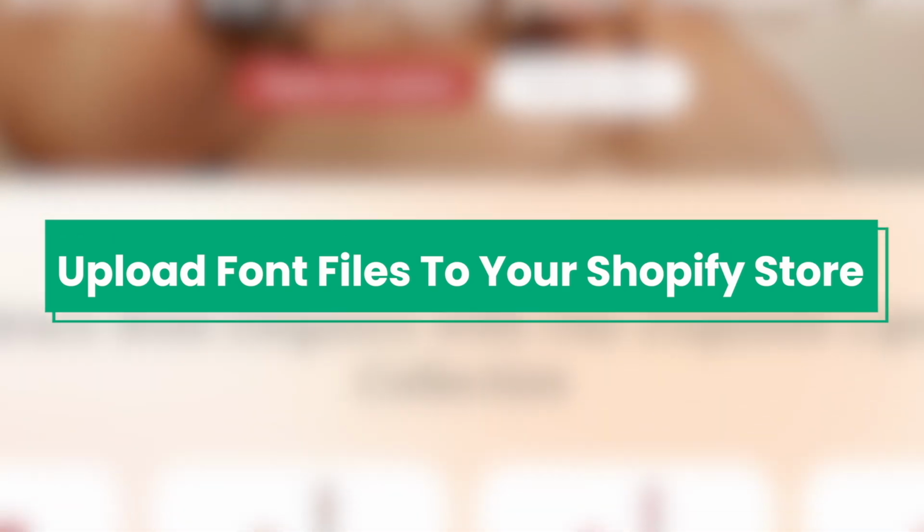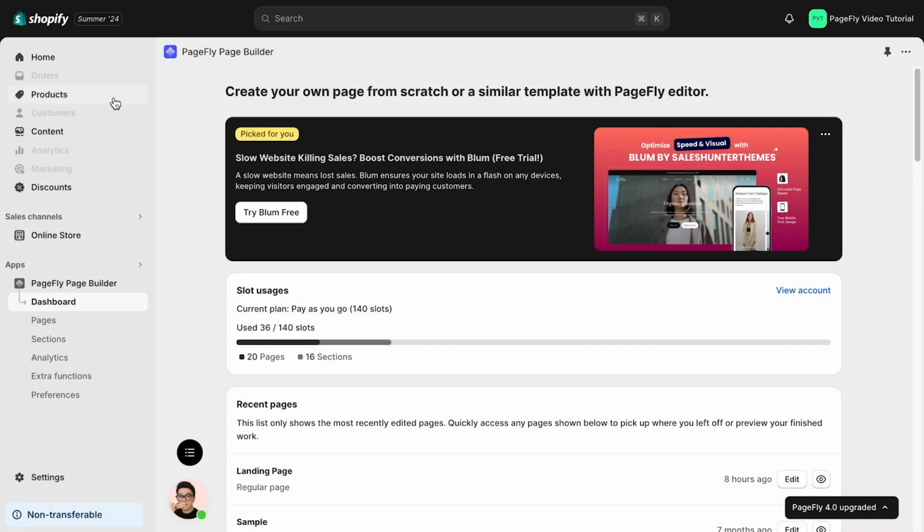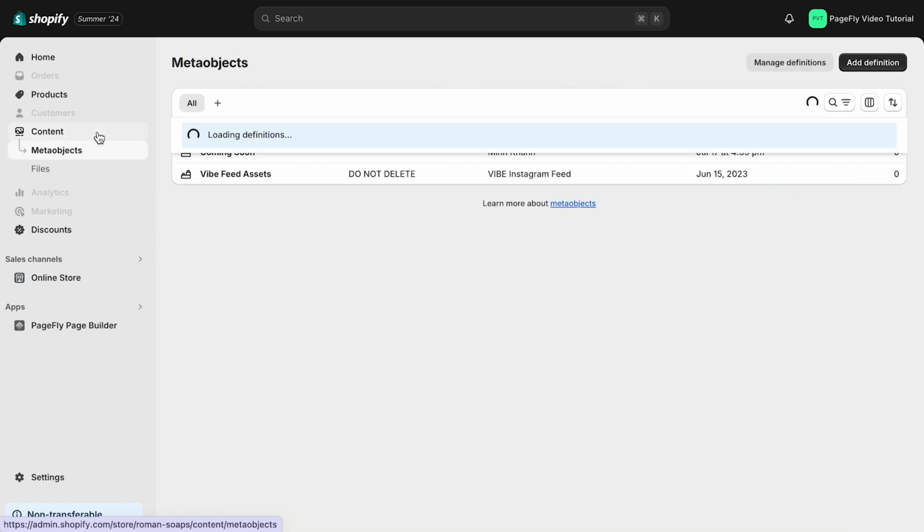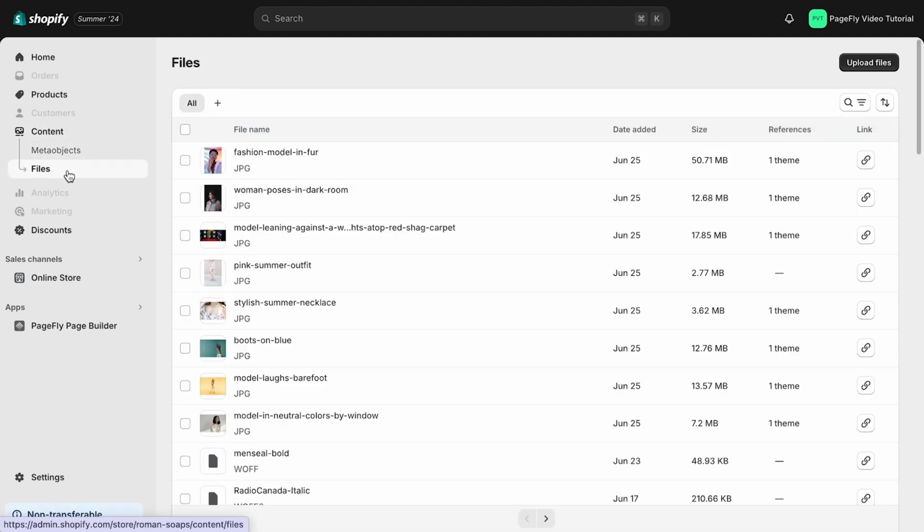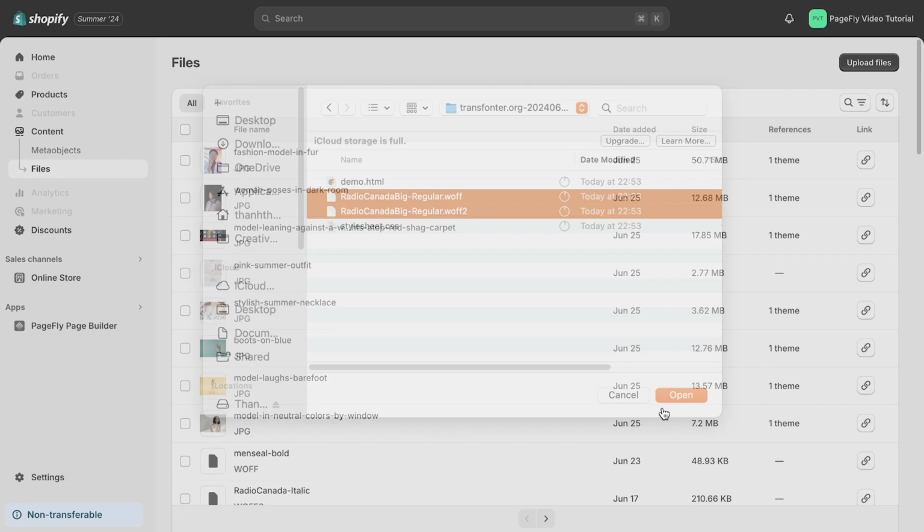Move to step 2, upload font files to your Shopify store. Head over to your Shopify admin and navigate to Content, then Files. Click Upload File and upload the two previously downloaded font files.